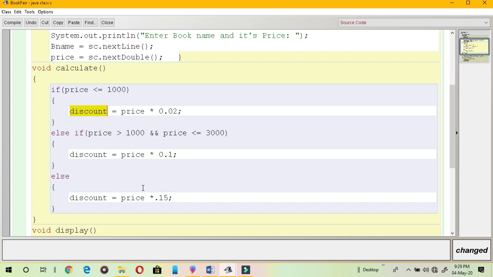Now, in the else condition, we have to give the condition again. What is the condition? Price greater than 1000 and price less than or equal to 3000. What will be the discount? Yes, 10%. That is 0.1, that means 10% we have calculated.